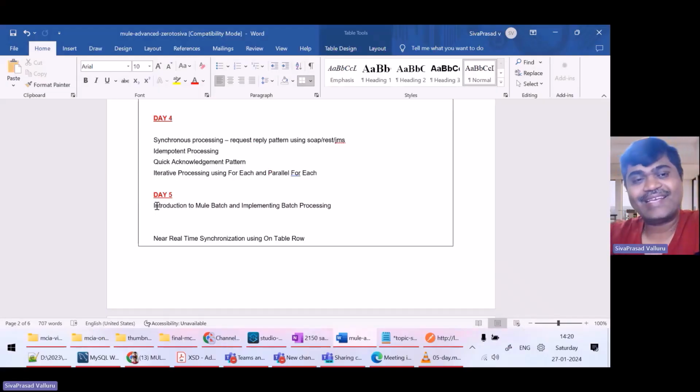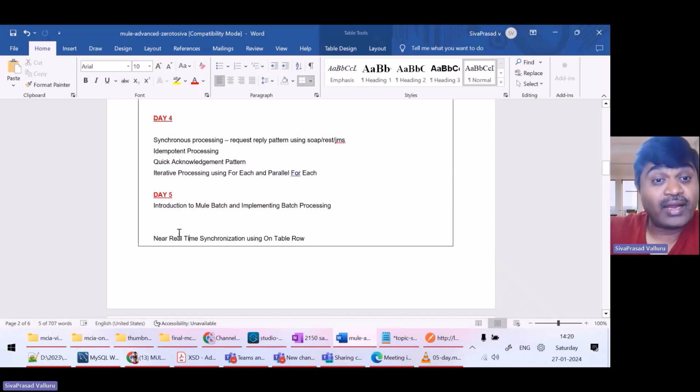Hello and welcome back. So now we are in day 5. In day 4, we have seen various processing strategies and we saw iterative processing using for each. Now we'll continue. We will see how to do iterative processing using batch job.